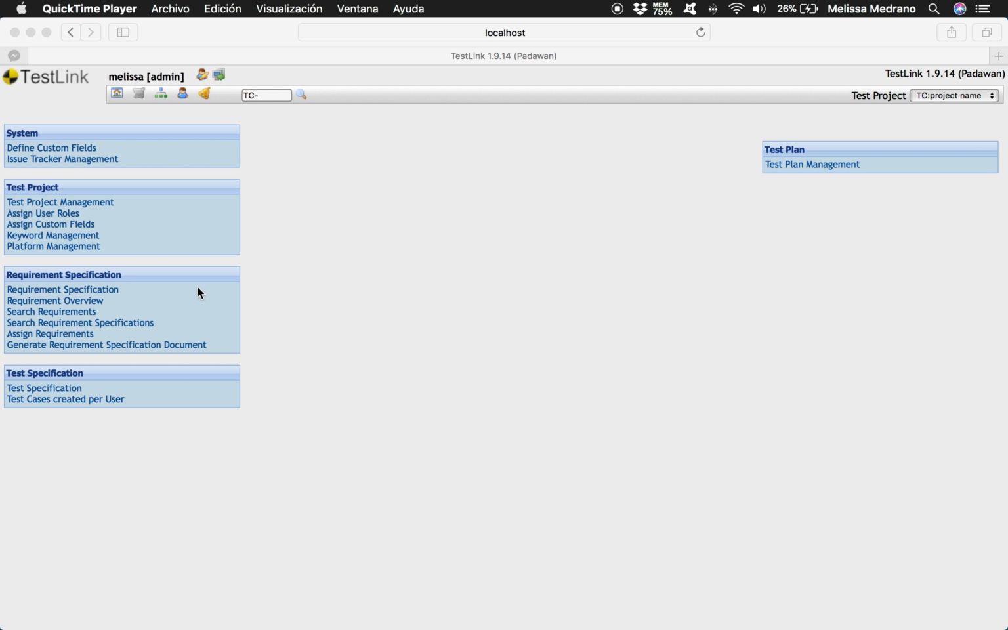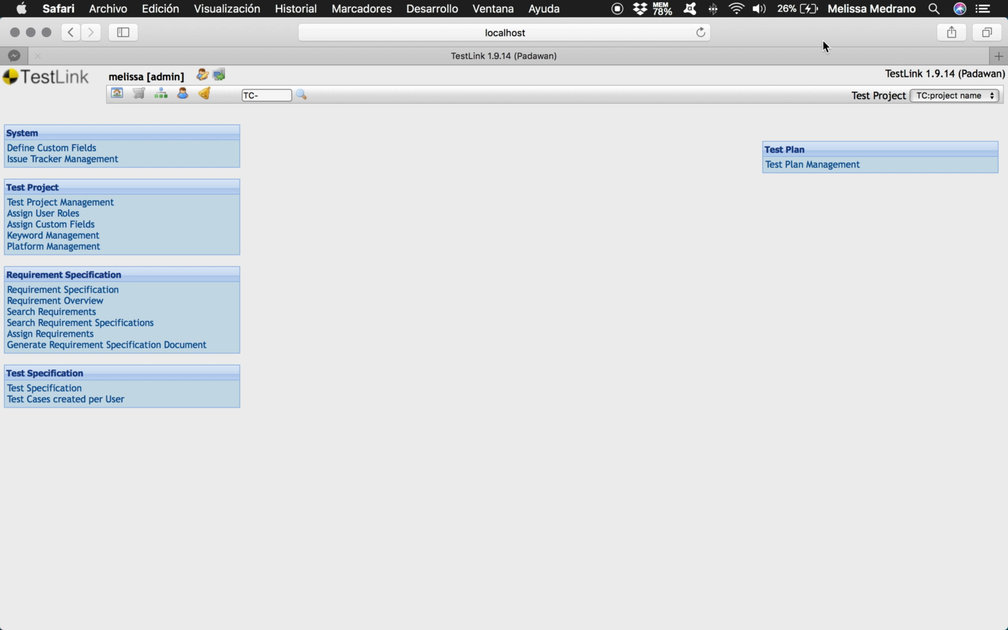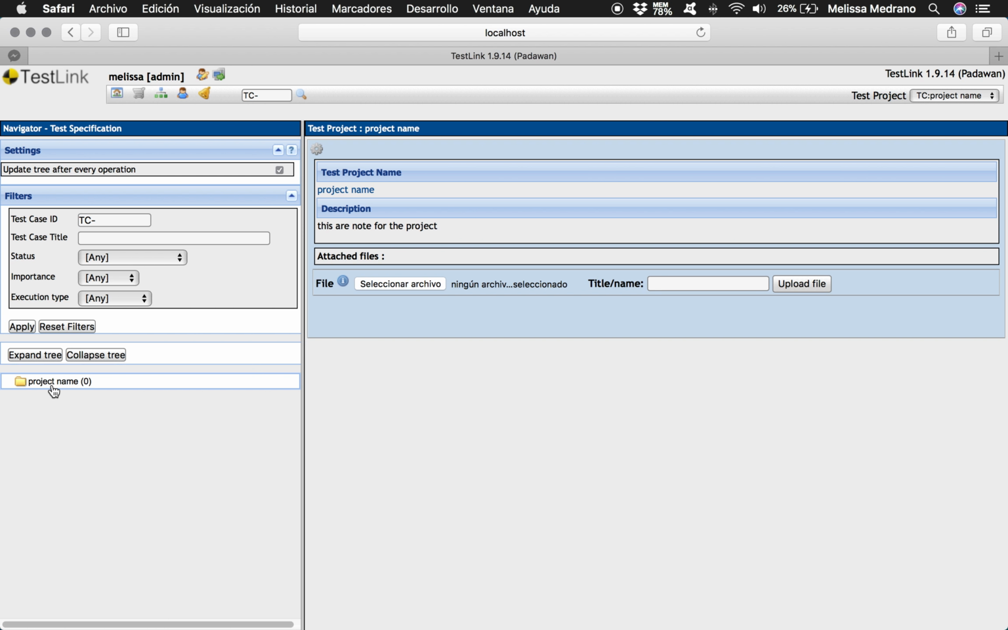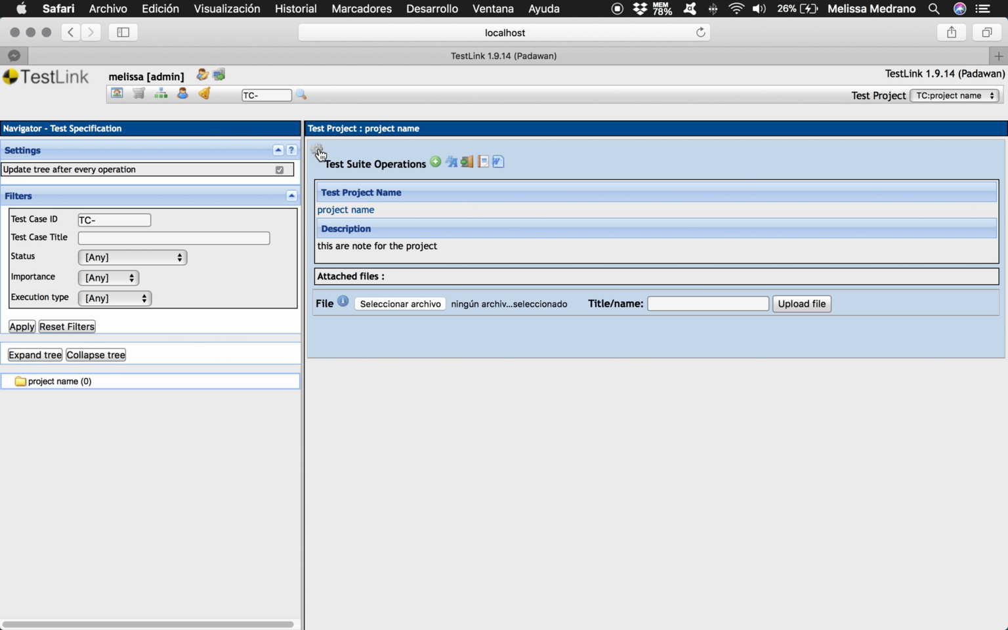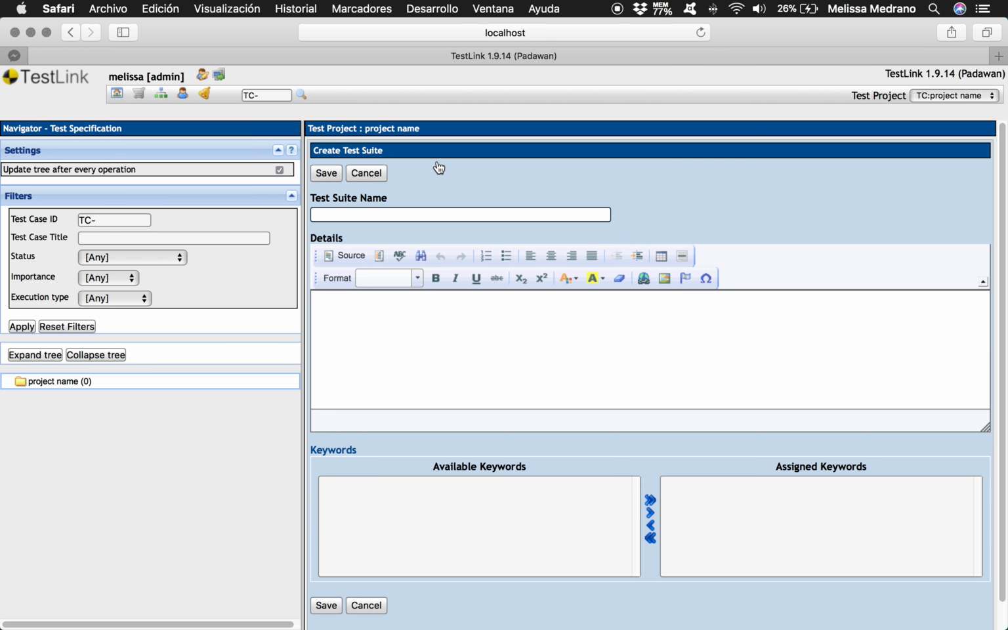In TestLink, once we are inside the project we're working on, we click on Test Specification. Then we click on the gear icon and we see the options for test suite operations. Click on the plus icon and a form will show for our test suite to be created. We can create several test suites for specific sets of test cases.